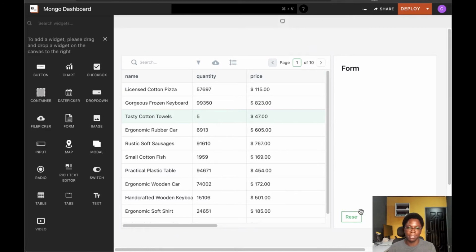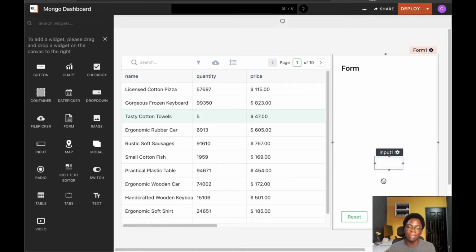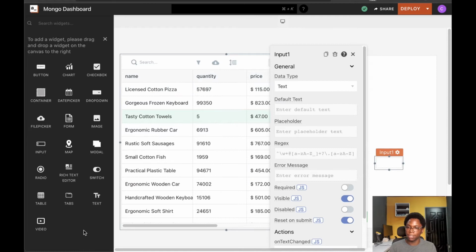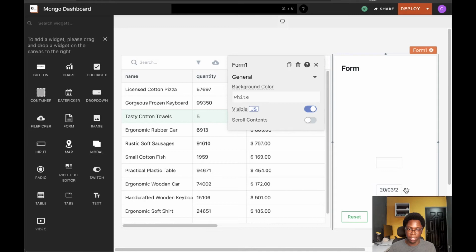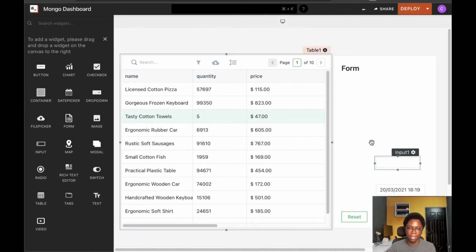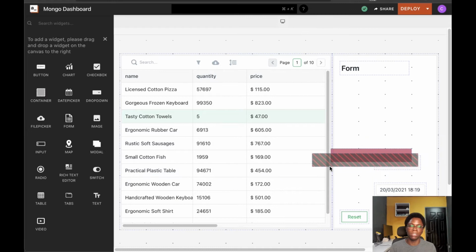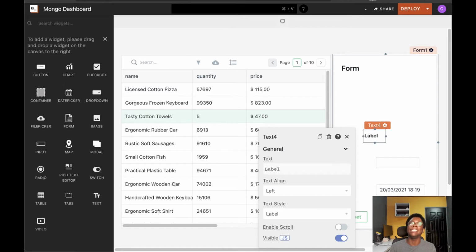So the form widget has a reset button and a submit button by default, but we would need to supply other widgets that would perform our updates. So the first widget I would need would be an input widget to update the quantity of the product. The other widget I would need will also be a date picker widget to update the expiry date of each product. So I'm just going to resize this so that everything is staying nicely on the form. I also need to bring in a few text widgets to serve as labels for my inputs. So I'm just going to drag this in. And lastly, I would need to bring in a text widget that would serve as the name of the product we are talking about.